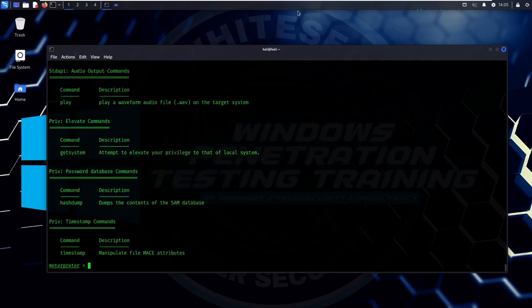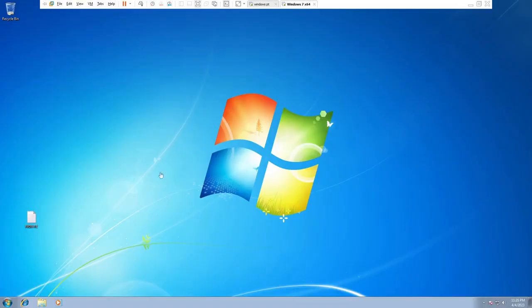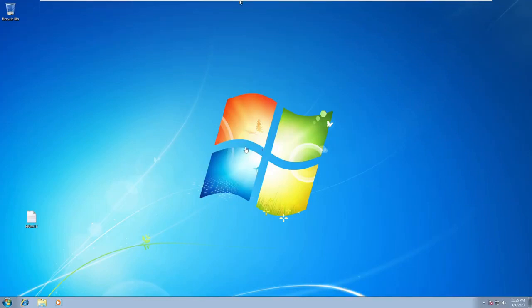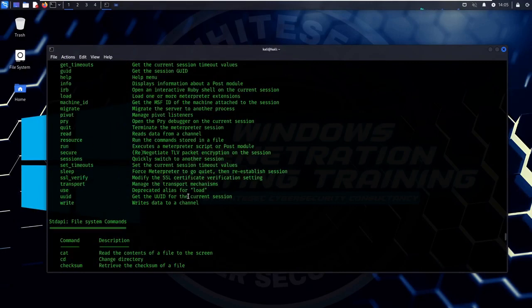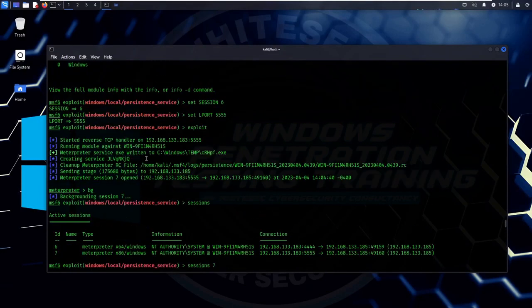Now assume that this guy patched this vulnerability, the EternalBlue vulnerability, and I can still access the system because I did the persistence here. I just injected my payload where, here you can see, the meterpreter service exe returned to C:\Windows\Temp\crhpf.exe. And the cleanup meterpreter rc file is here, and there is a sending stage to our target system.